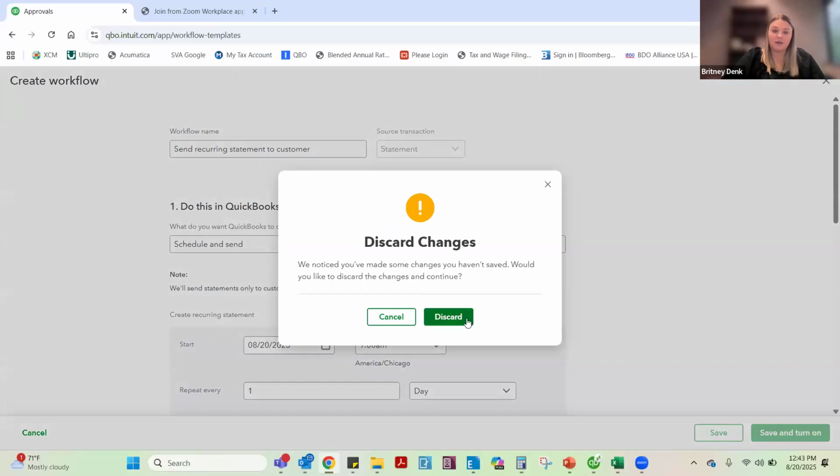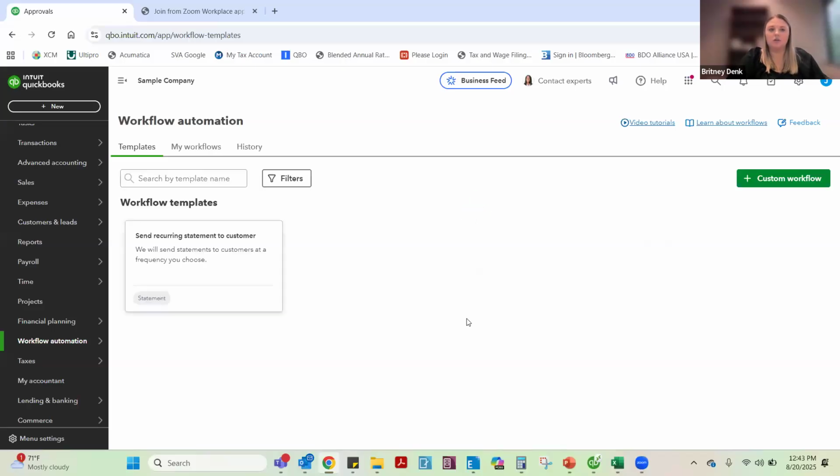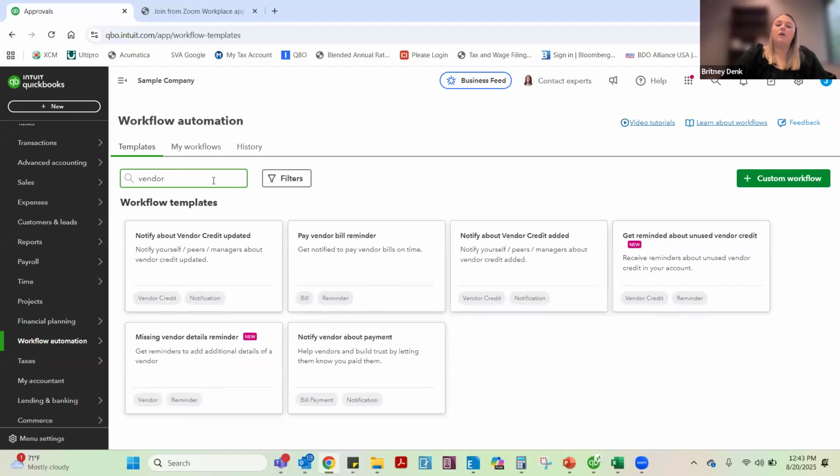So on the AP side, basically the majority of what I just showed you, you can do on the AP side. A few things that I've highlighted that are important on the vendor side: if you're issuing checks and printing them out of QuickBooks, I would include this missing vendor details reminder. If you're cutting checks and you don't have the right address, this will auto-send a message to them, like, hey, we need this from you, or could you send us this so we can get you paid?